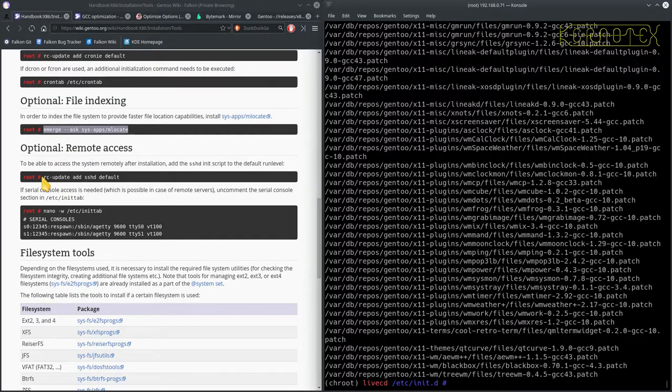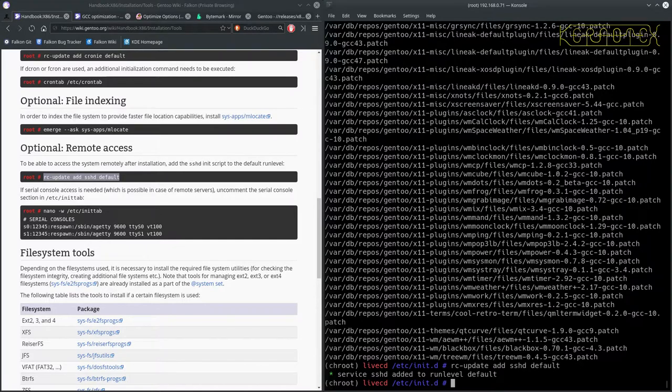Remote access, yep, that's a good idea. Let's add that. It's already installed SSH, obviously, because we're using it. Although, sorry, that's the host, isn't it? But it's obviously all already part of the system set. So all we've done is just added it to the default run level. There's a bit back there about serial consoles if you're using them.